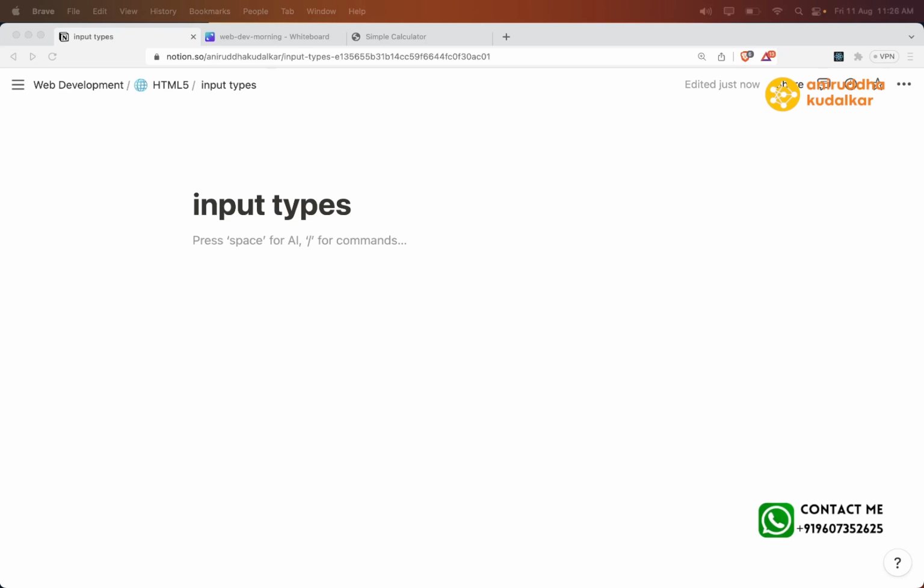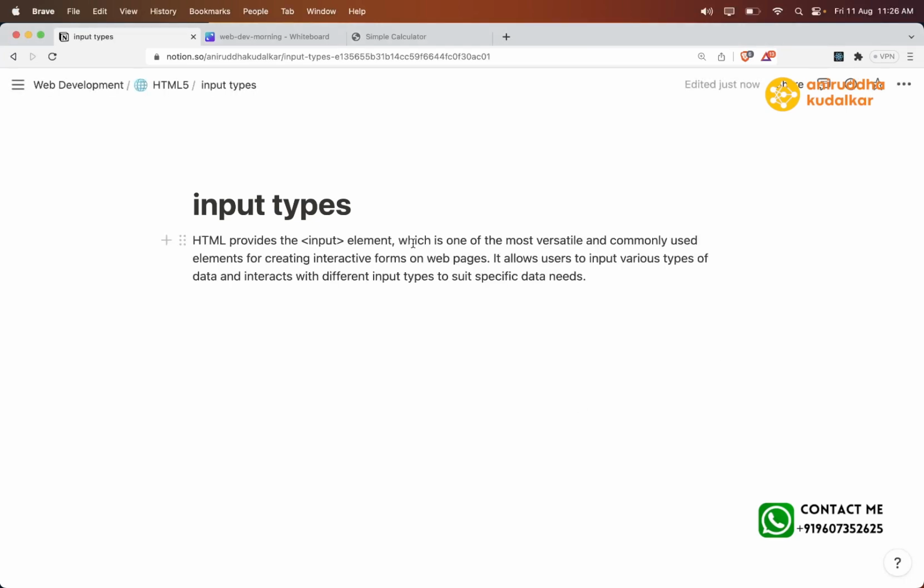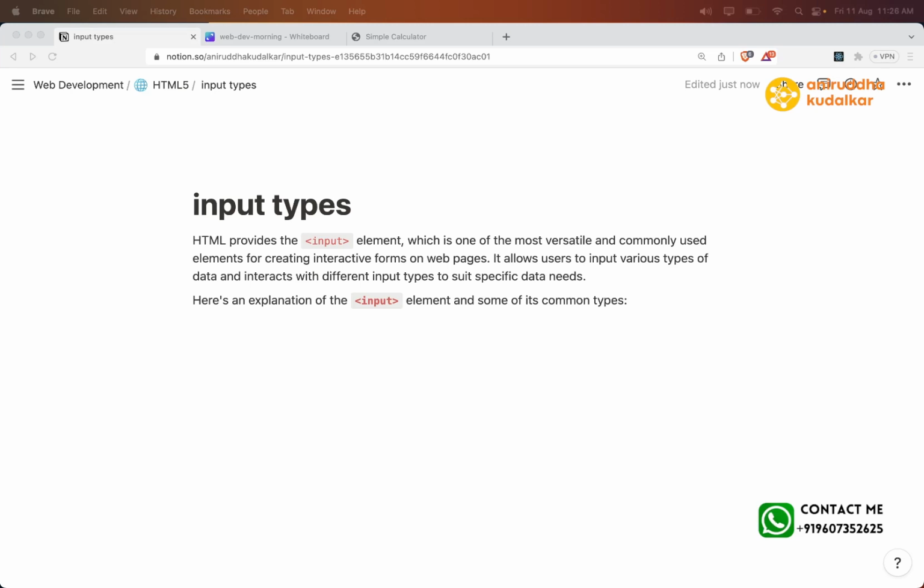So HTML provides the input element. HTML provides the input element, which is one of the most versatile, commonly used elements for creating interactive forms on web pages. It allows users to input various types of data, and its common types. So we can say text input.